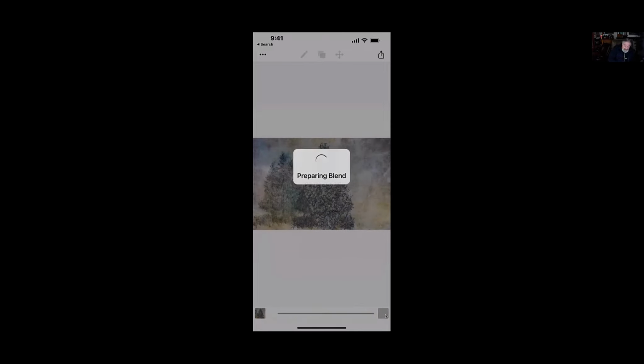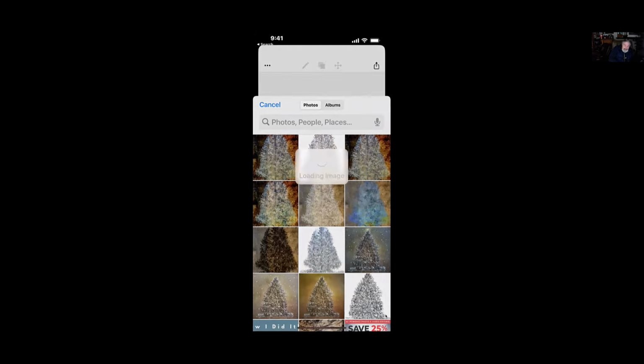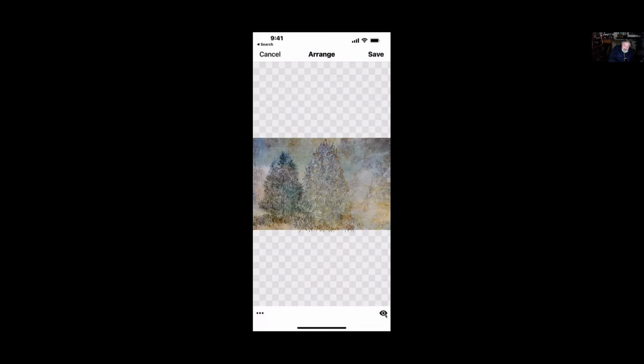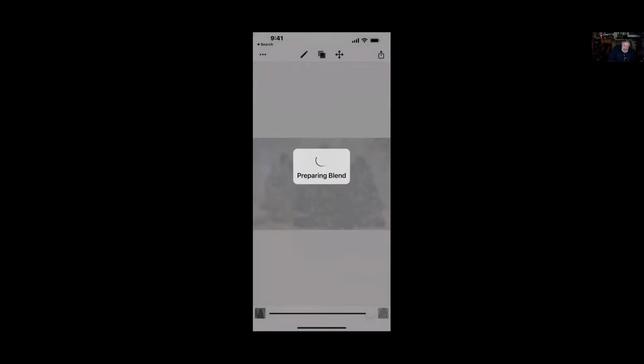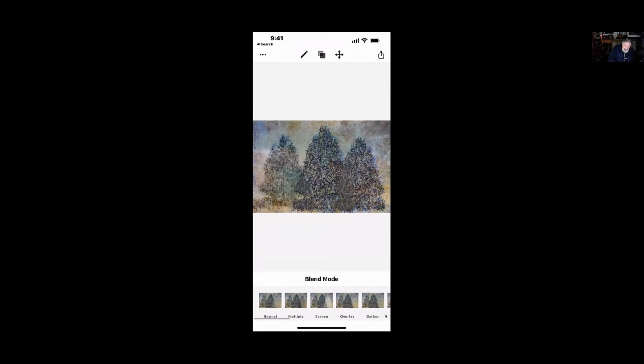And now I'm going to go out and get one more tree from the photos. Again, it's that one right there. And we can't see it because it's put it right on top of the other tree. So I'm going to choose the arrange mode and see how I can just slide it. I can take two fingers and I can make it smaller if I want. And I could make it symmetrical with the other one or whatever, but let's go ahead and do something like that and save. And there are our images. And let's see, again, we can play with the blend modes.